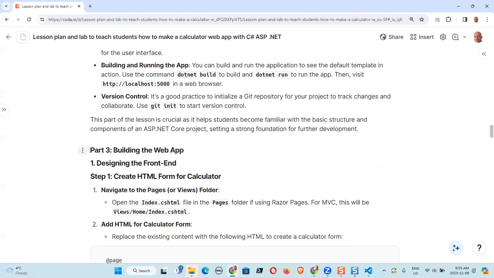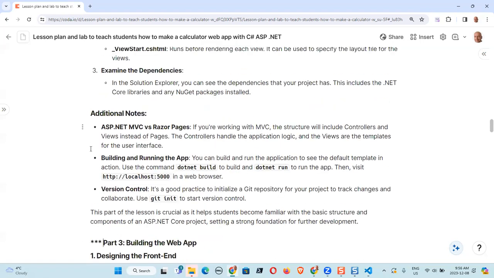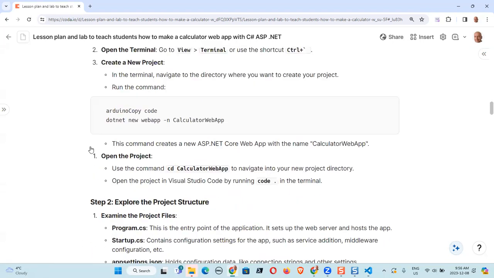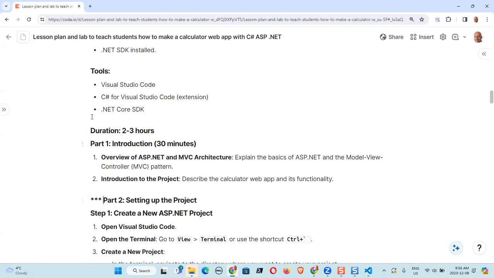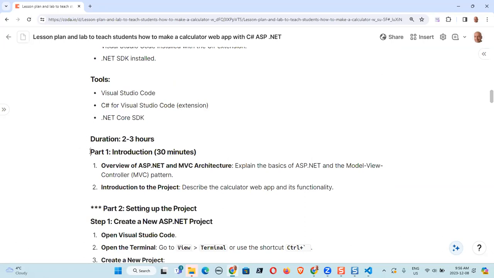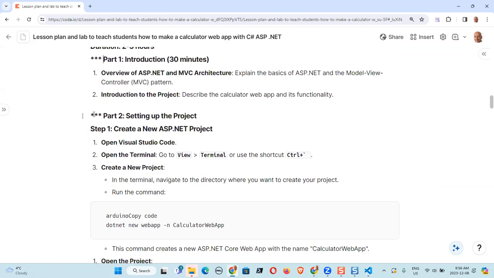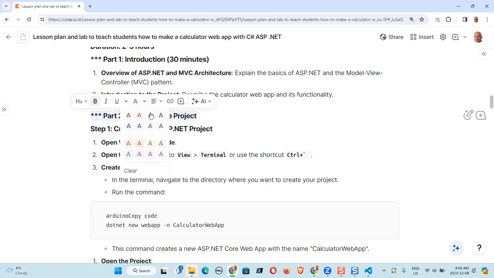Part one, part two, part three. Here's part three. There's part two. Each part has multiple steps, of course. And part one. All right, so part one done. Not going to say anything else about it. Now we're right here. So once again, this is in the second half, the lower half of your lab document.